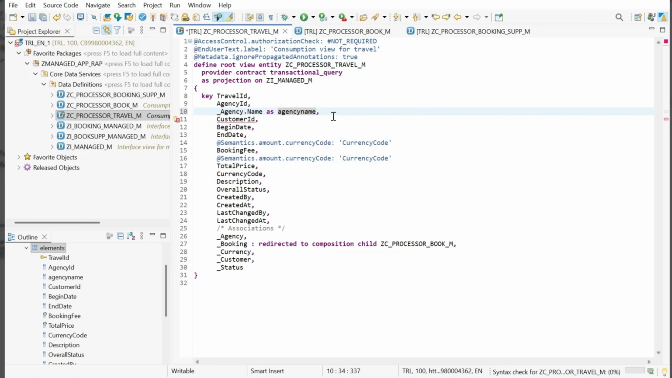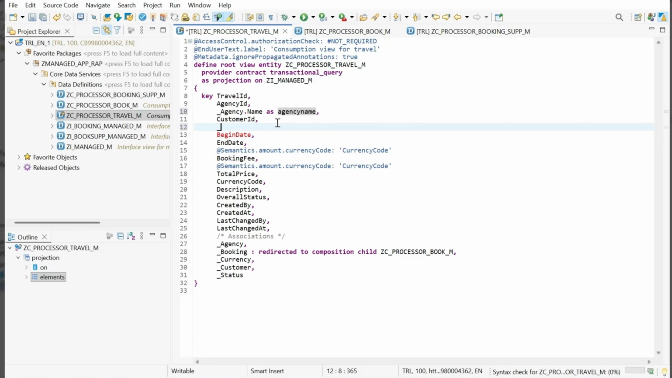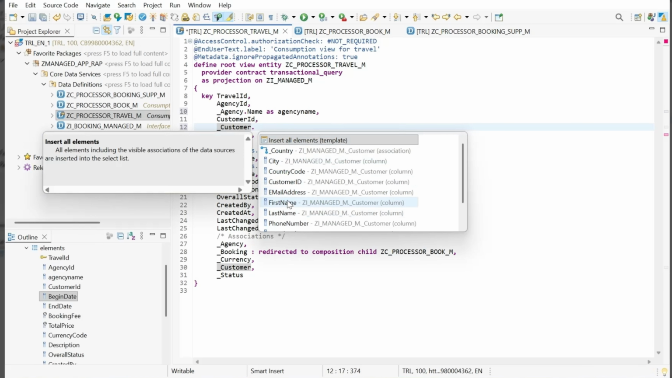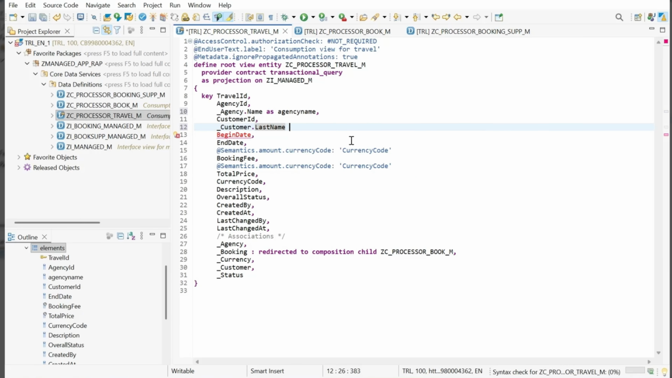And for customer id also, I want the customer name. So we have the exposed association for customer also. And here I want the last name as customer name.